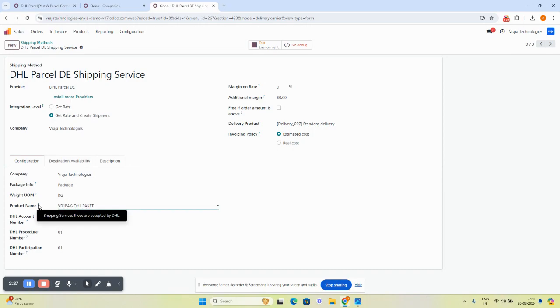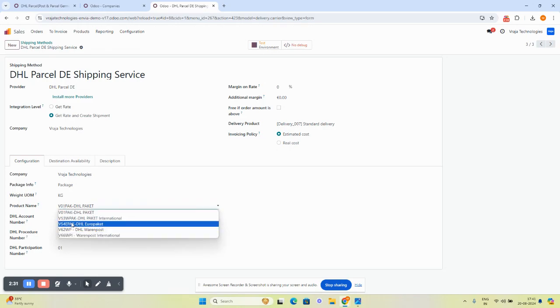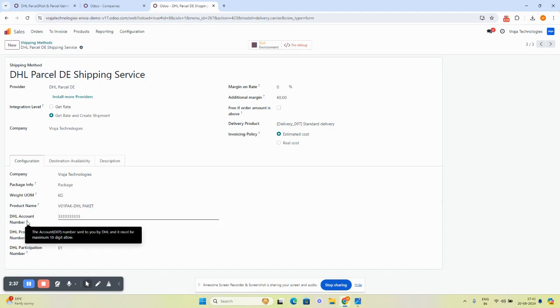Next is the product name. So there are shipping services which are accepted by DHL. We have configured them all over here in the drop down. You can select any one of them. Next is the DHL account number. So the users might be provided with the account number by DHL, and you will mention that over here. It will be not more than 10 digits. So this is the demo one currently.